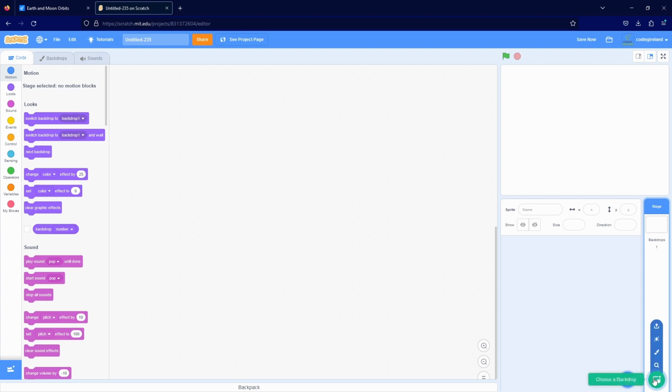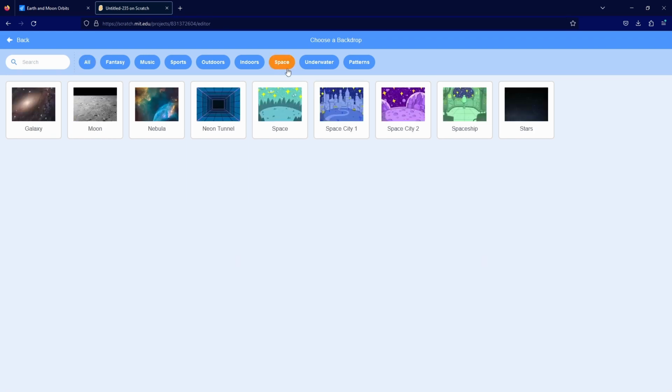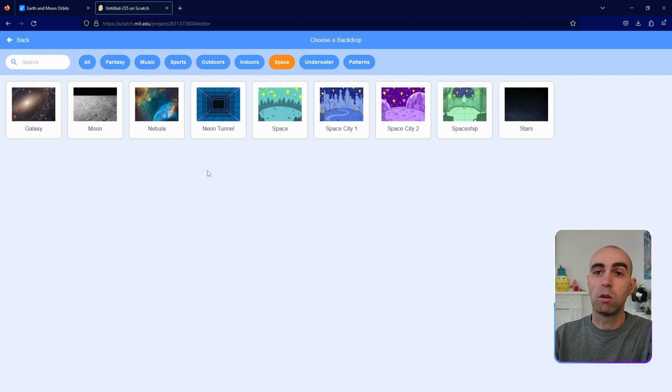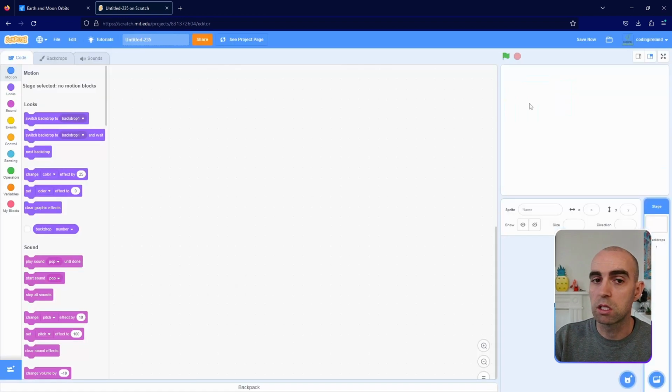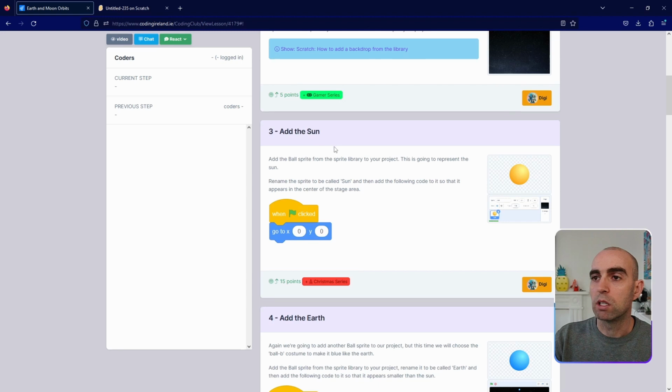And I'm going to go down to the bottom here and choose a backdrop. So I can click on the space category here, and that'll show me all the space backdrops. You can choose any one that will look good for putting the sun and the Earth and Moon there. So maybe the galaxy, nebula, or the stars one are the ones I'd recommend, but you go ahead with what you want. I'm going to choose stars. Click on that and that will load the stars backdrop into my project. And now I can move on to step number 3.